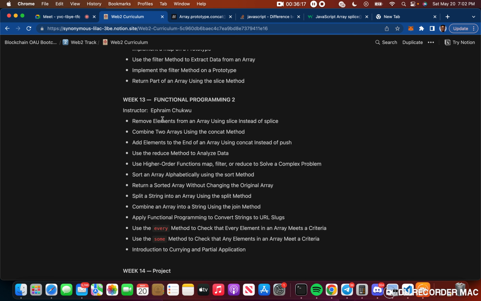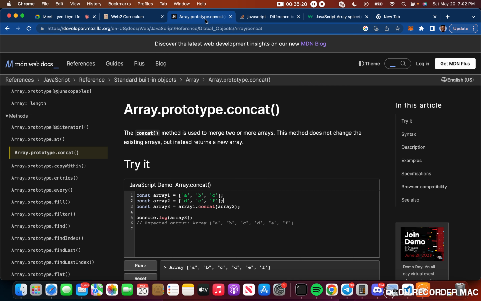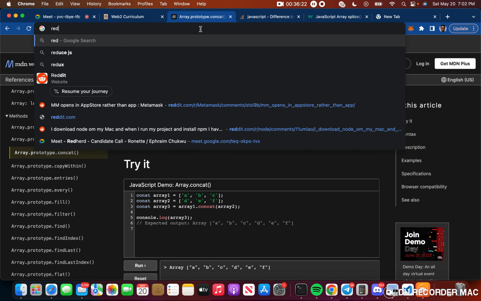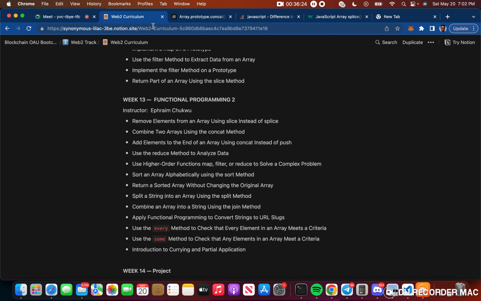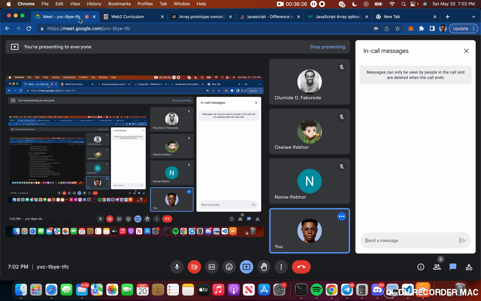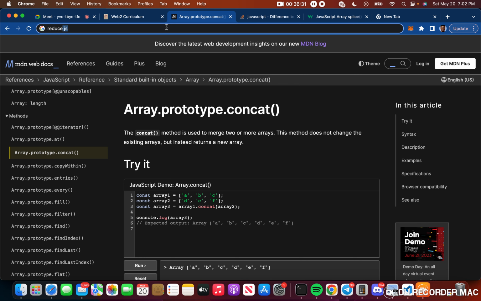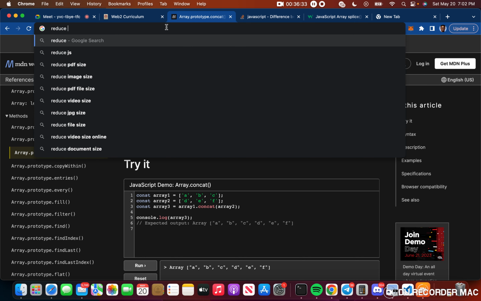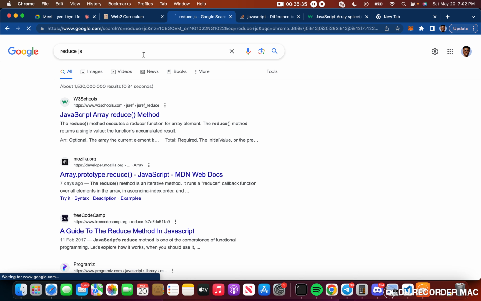If you look into how the reduce method works, let's see how reduce works. Okay, thanks for the response. Let's see reduce JS. I'm also admitting that I'm learning myself.